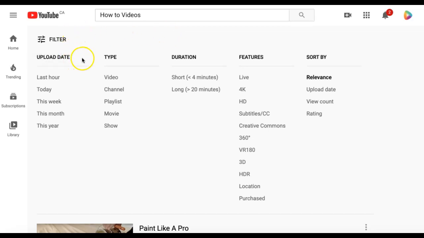You can filter videos by their upload date, which varies from the past hour to the past year, by the type, which could be a video or a YouTube channel, or if you're looking for a specific playlist, duration of the video. You can filter by the various features of the video, whether that's if it's a YouTube Live or if it's a Creative Commons video. And finally, you can sort your search results by relevance, upload date, view count, or rating.